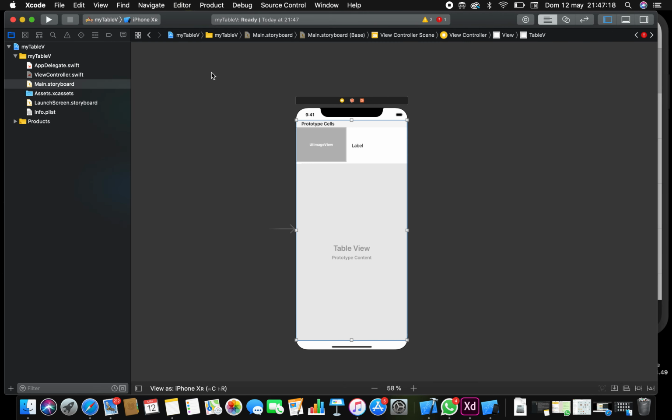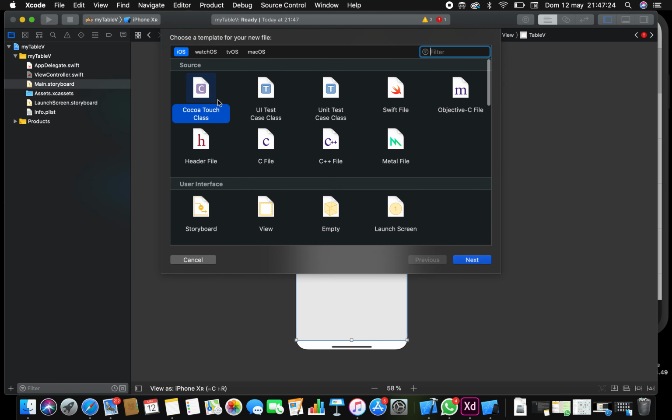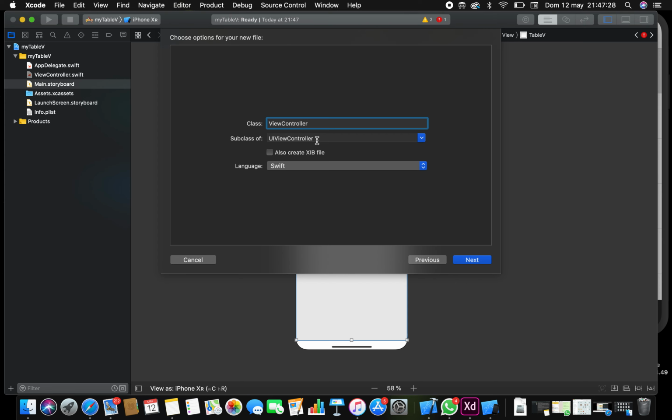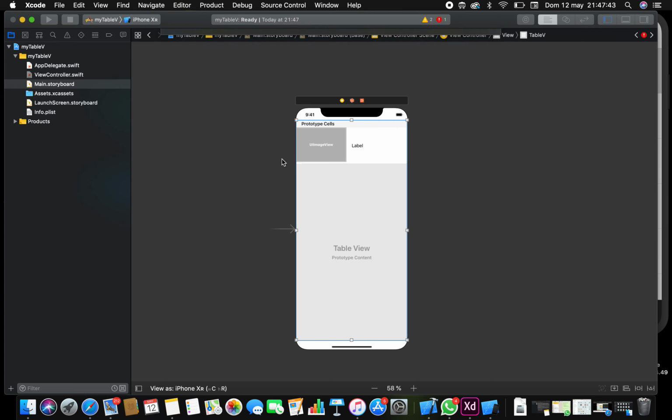Open this. We make a new class here, a new file. Cocoa Touch class. Okay, Cocoa Touch class. Here we must add UITableViewCell. Let's name it MyTableViewCell. Okay, we created it.